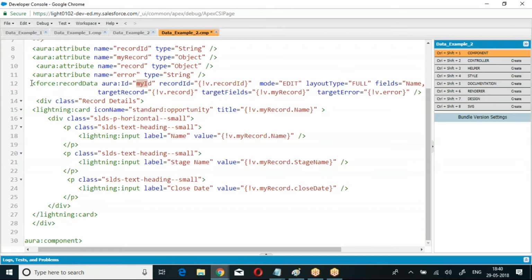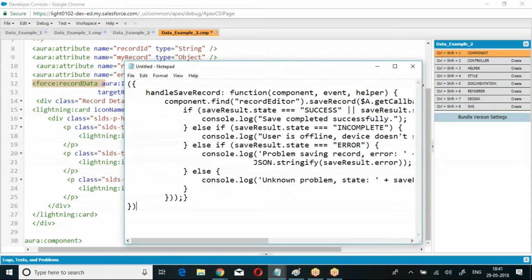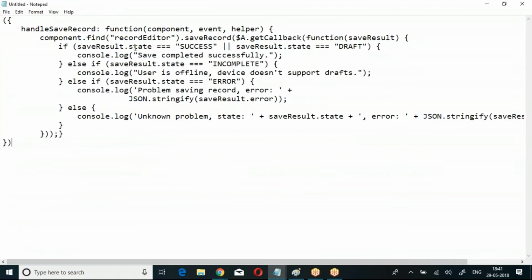So I am referring to this component. What is there in that component? Record is there. That record we want to save. Okay. Now I'll explain the rough code. We'll see the executions tomorrow, but I'll explain the rough code.